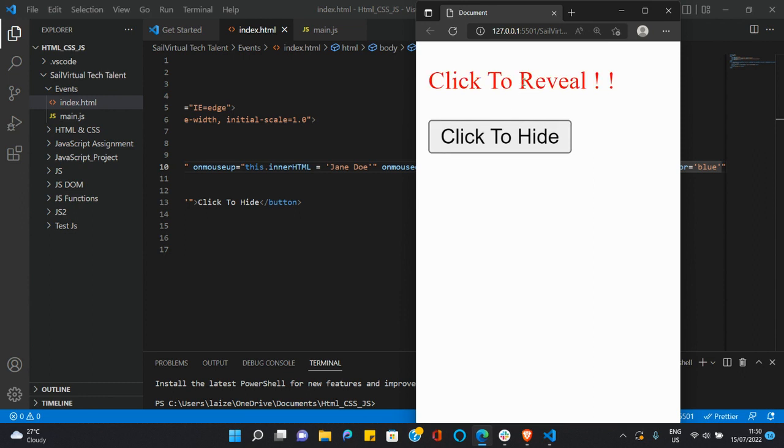And funny enough, we still have mousedown and mouseup. So if I hold this, it changes to Jane Doe. If I release, John Doe, Jane Doe. So the mouseup and down still works for this text, and likewise the mouseover and mouseout. So you can have multiple event handlers within an element.